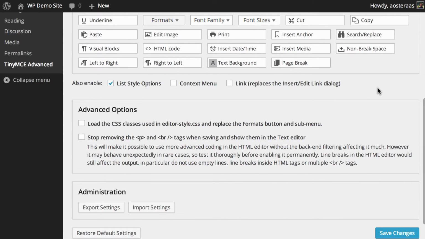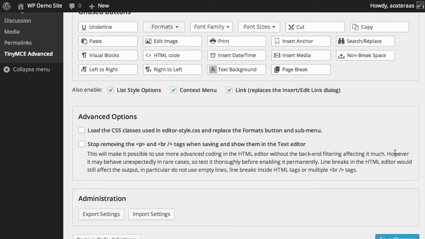But there's also a few more options that we can choose just down the bottom as we scroll down. Then we come down to the advanced options. We have two in here. We have the first, which is to load the CSS classes used in editor style.css and replace the formats button and submenu. You can do that if you like. It's really going to depend on how you prefer to work.